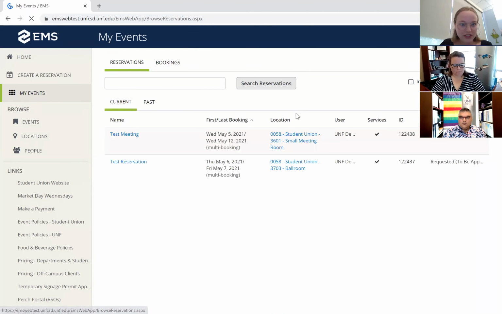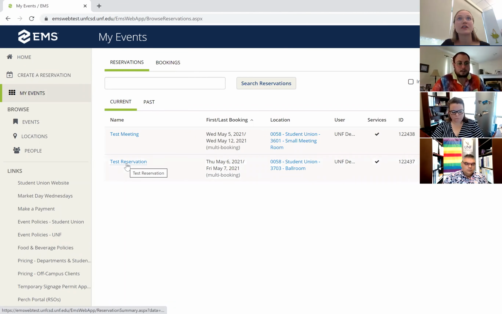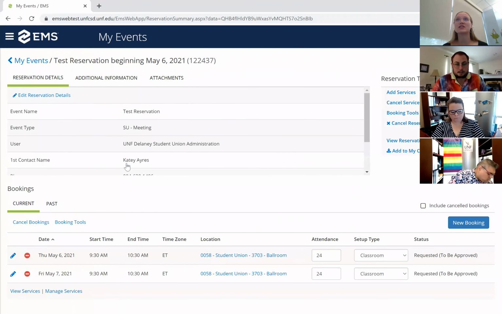For example, under my test reservations, you can see this test reservation first. The reservation is the what, so test reservation, and it's been requested by the user, the Delaney Student Union Administration, which is the who. Each reservation has a unique ID number to identify it, which is also the reservation number that some of y'all may be familiar with. This reservation's ID is here, and it is 122437.